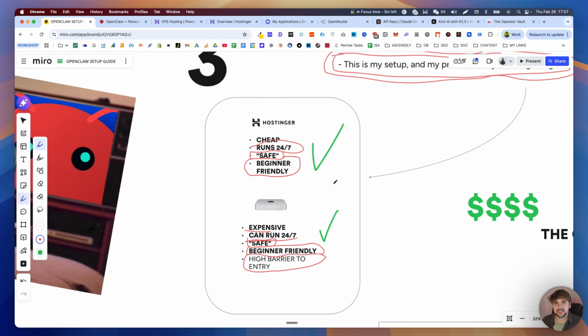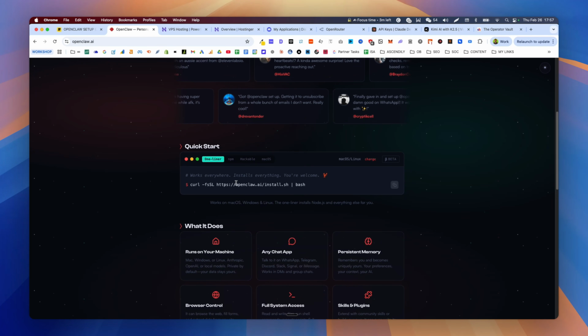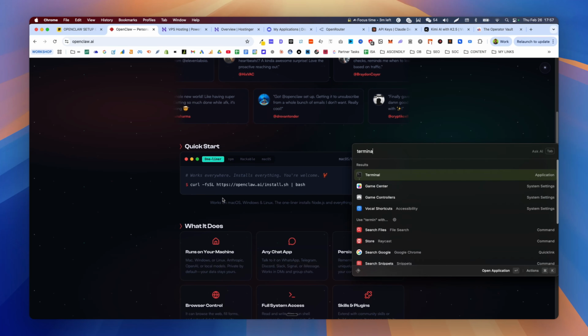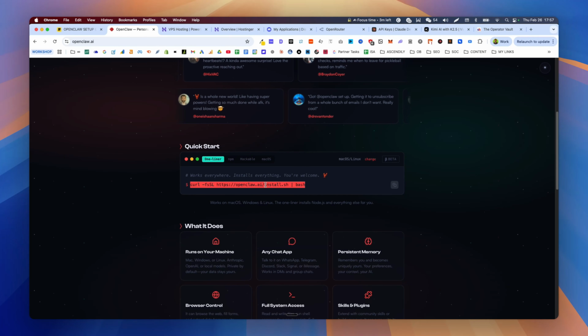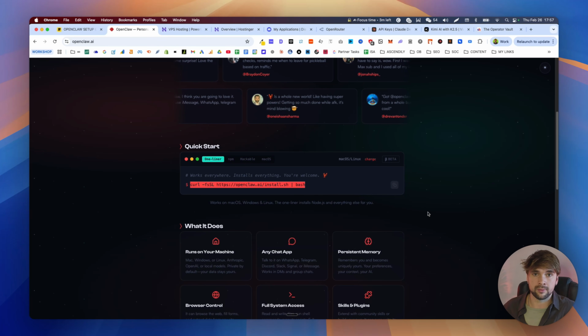So for the sake of this video, we are going to set it up on a VPS, but whatever I'm doing on this VPS, you can replicate on a local machine as well. Actually, for local, all you have to do is open your terminal, take this and paste that in there and hit enter. And now you have OpenClaw.